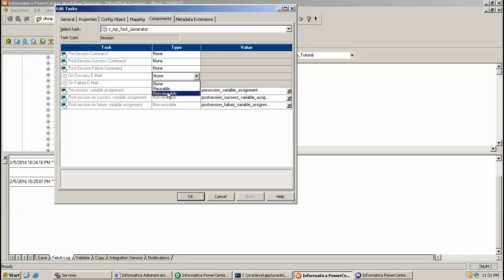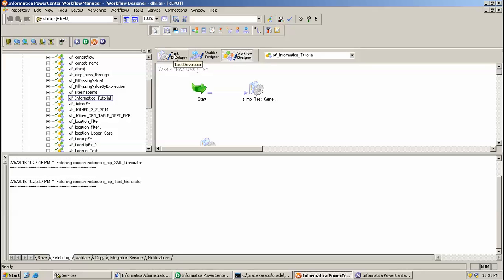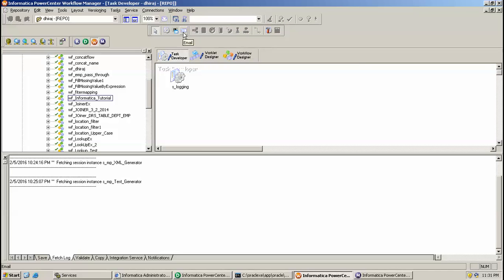Reusable and non-reusable. A reusable task is a task which can be used many times. Let's see an example. Under Task, I will create an email task. Go to Email, click and drag. So I have created this email task.